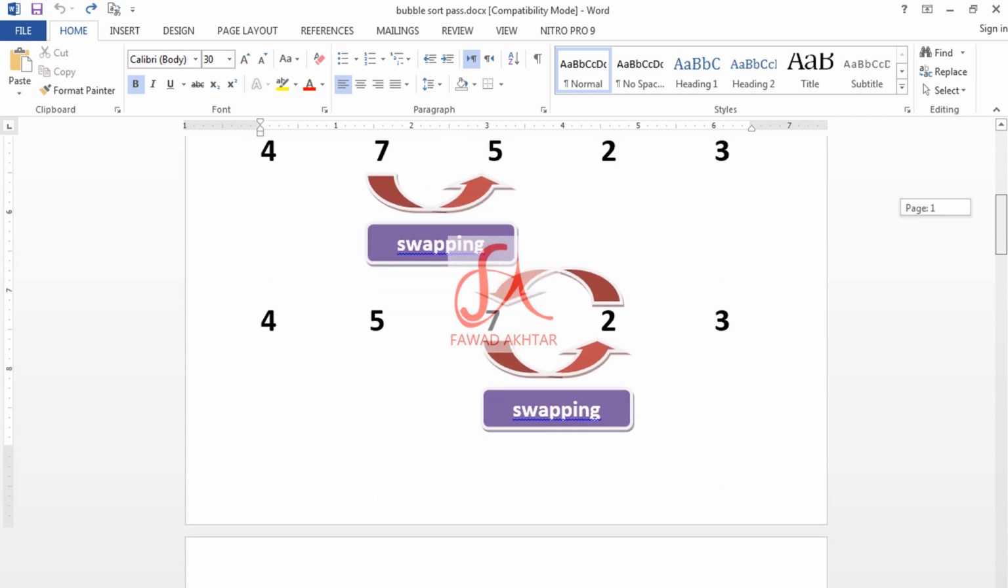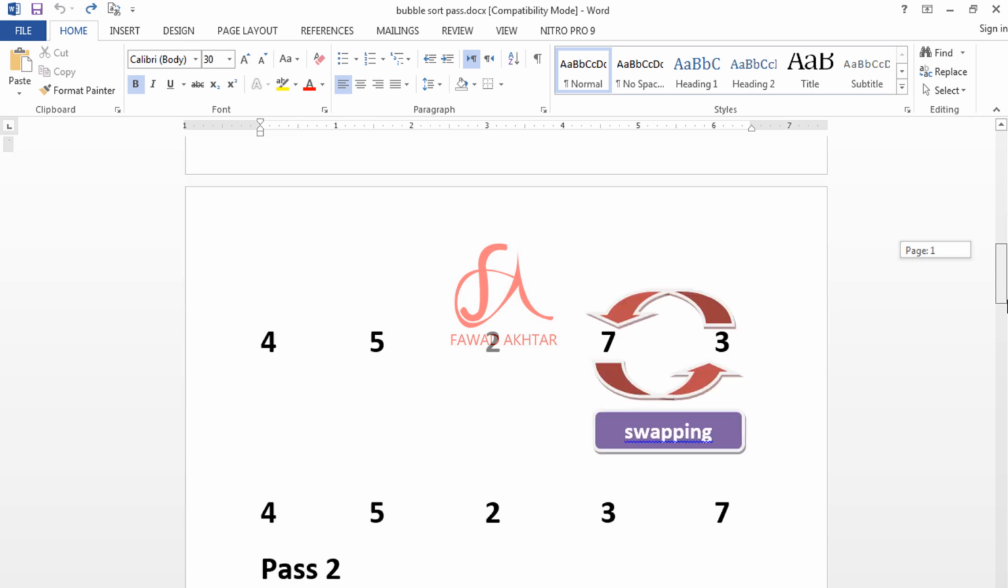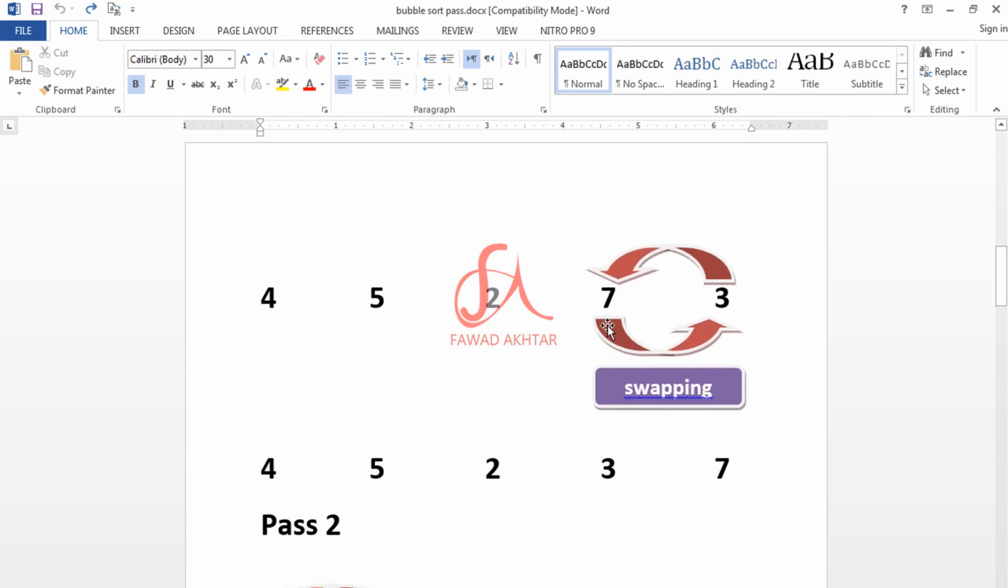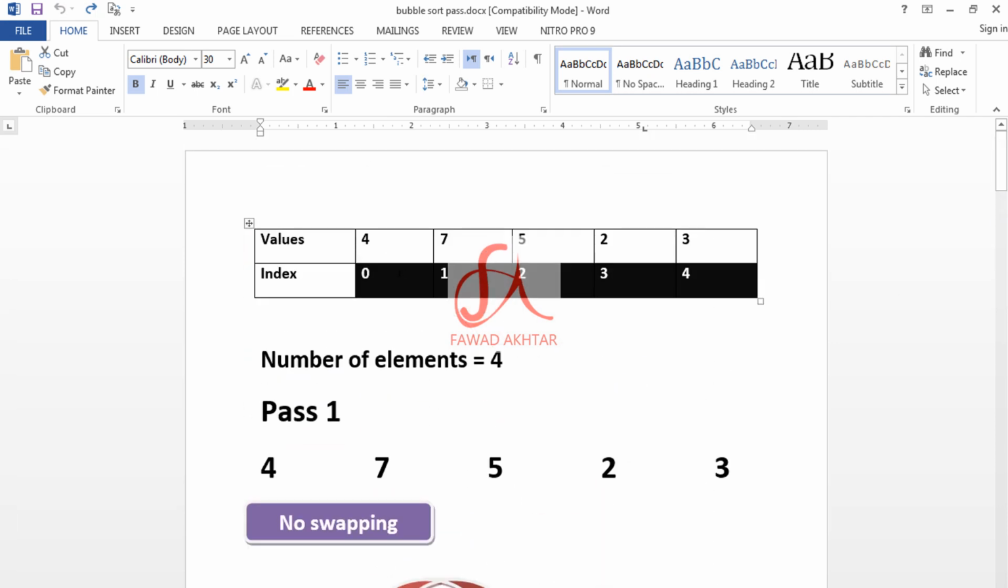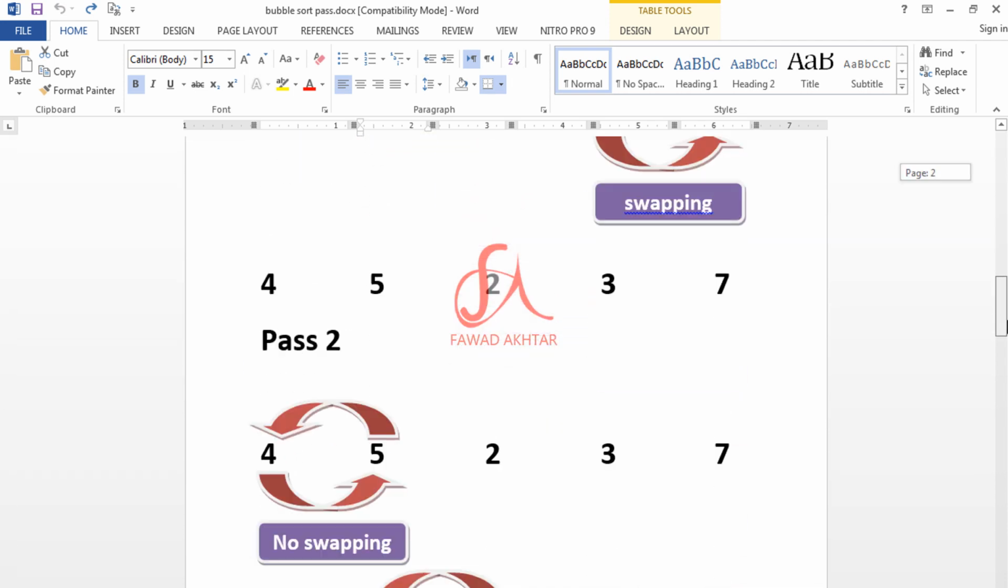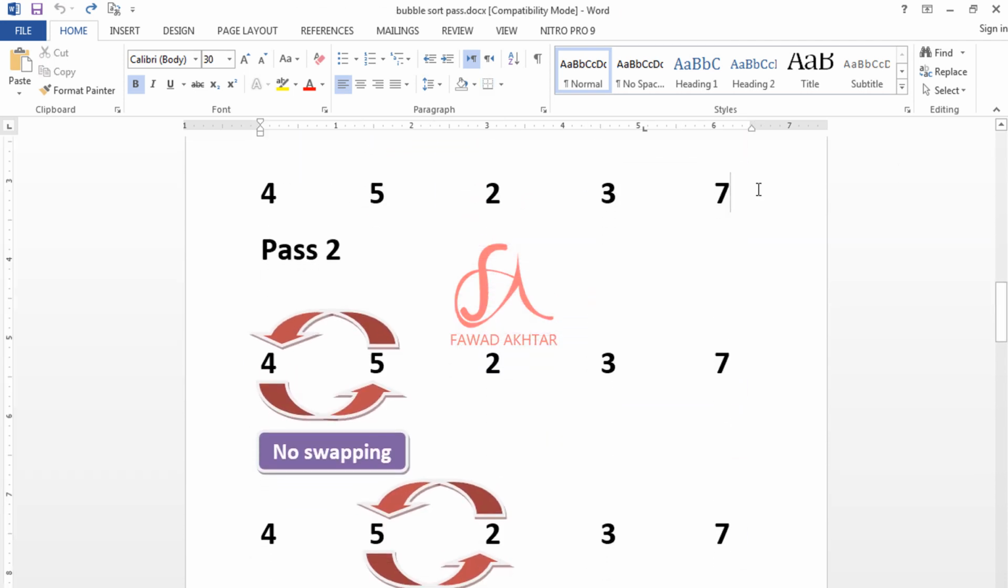In the third comparison we see that 7 and 2 are there, so 7 is bigger than 2, then we will perform swapping here. In the next comparison, we can see that 7 and 3 are there, so 7 is bigger than 3, then we will perform swapping. So the first pass has been completed, and you can see our numbers are arranged and the biggest value, which was 7, has been shifted into the last position. You can see our sequence here, and 7 is the biggest number, and it has been shifted successfully to the last position. So pass number 1 has been done.